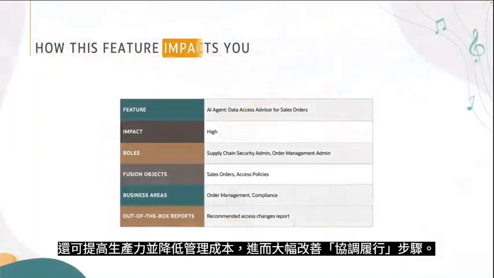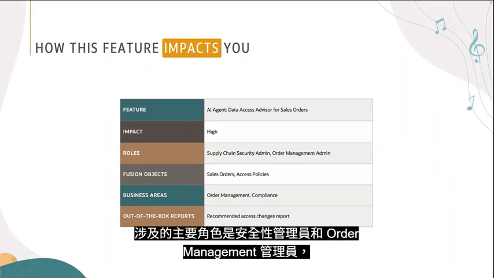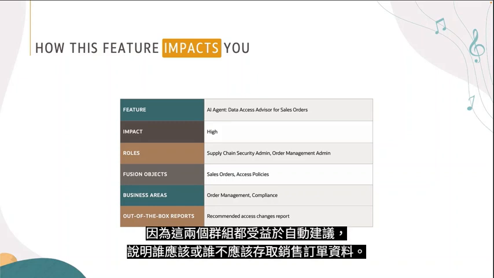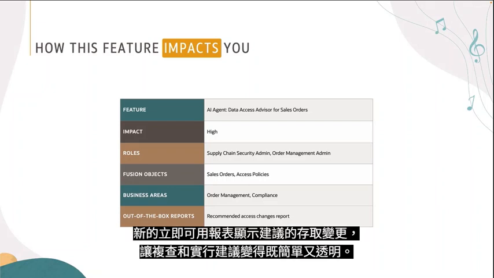This feature delivers a high impact, especially for those responsible for maintaining secure access within their order management business area. The main roles involved are security administrators and order management administrators, as both groups benefit from automated recommendations regarding who should or shouldn't access sales order data. The feature touches core order management objects and directly supports the company's compliance efforts. A new out-of-the-box report shows recommended access changes, making review and implementing suggestions simple and transparent.